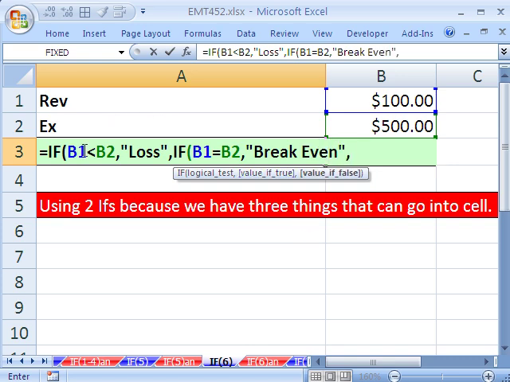Notice we started with the low end. If we started with this one first, then if we got a loss or a profit, this would have come out. So we started with the low end and then went to the logical next one. And now finally, there's only one left, the value if false. It is net income. Close parentheses.